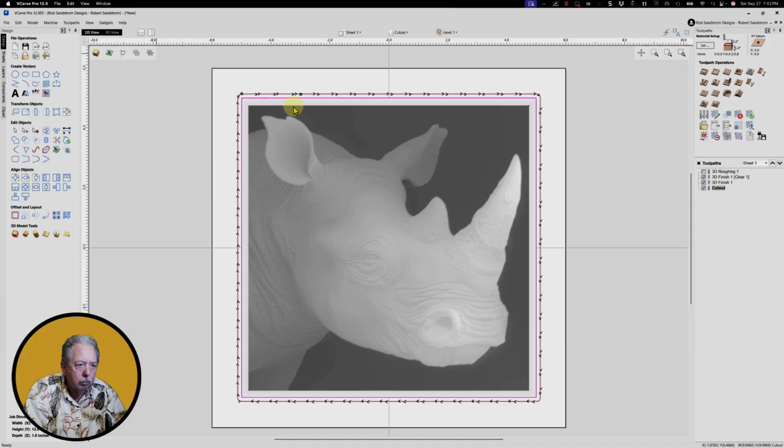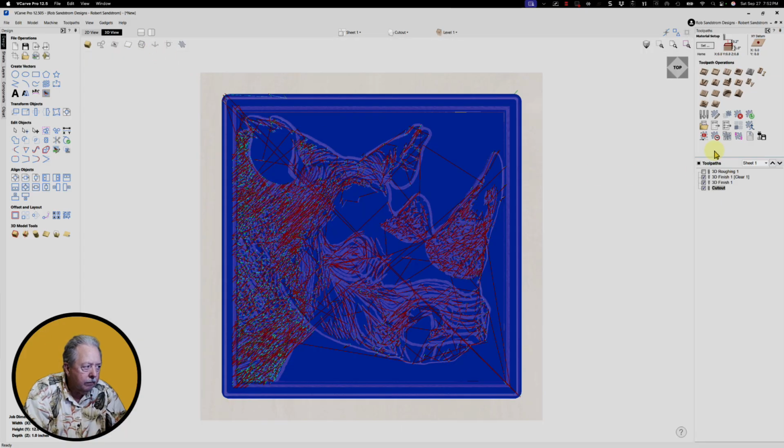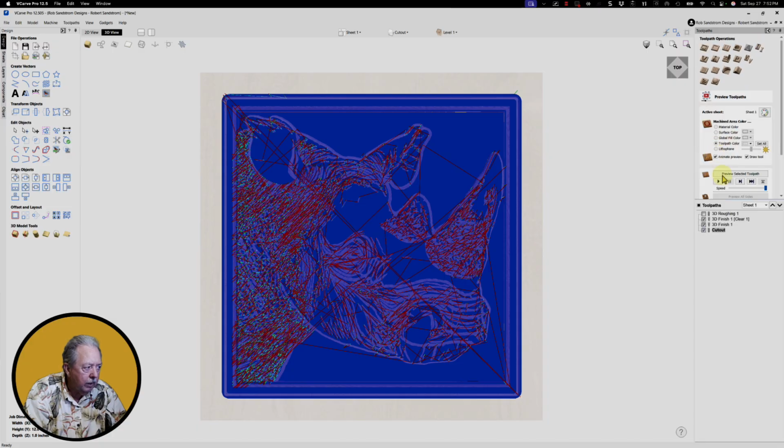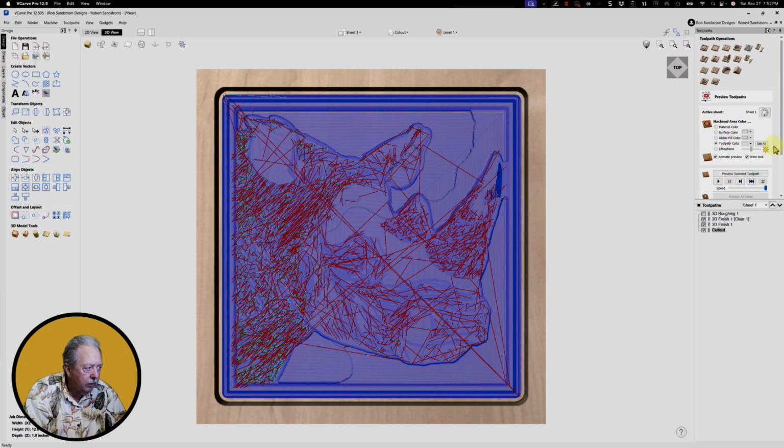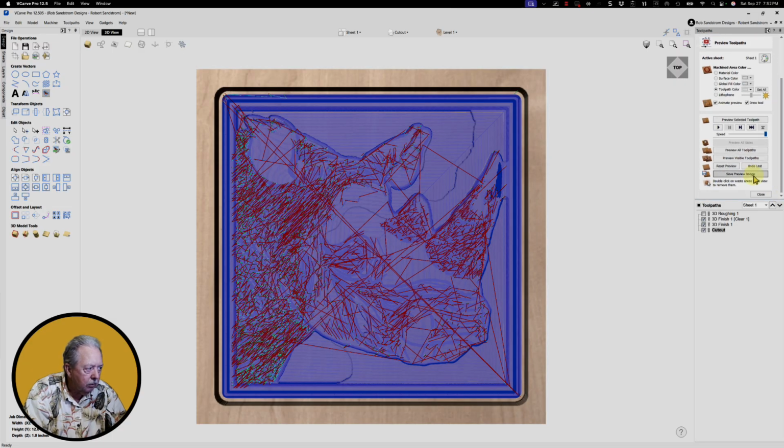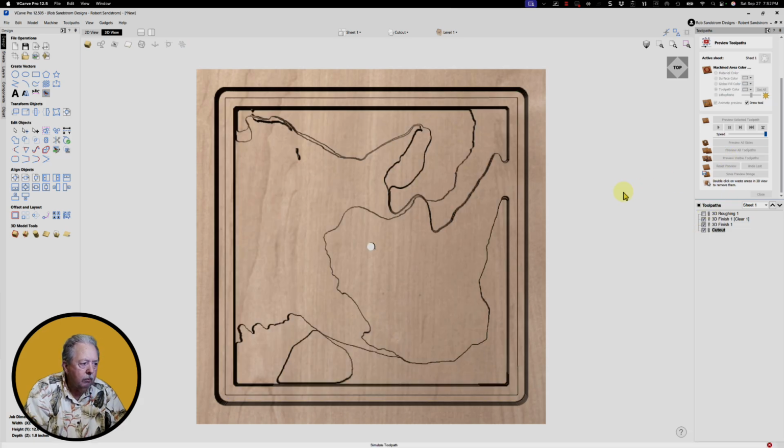And now let's preview what that's going to look like. We already did the roughing bit, so now we don't need to do that. We're just going to preview the rest of the visible bits. So we're going to preview visible, and that will do everything that I have a check mark in. Preview visible.